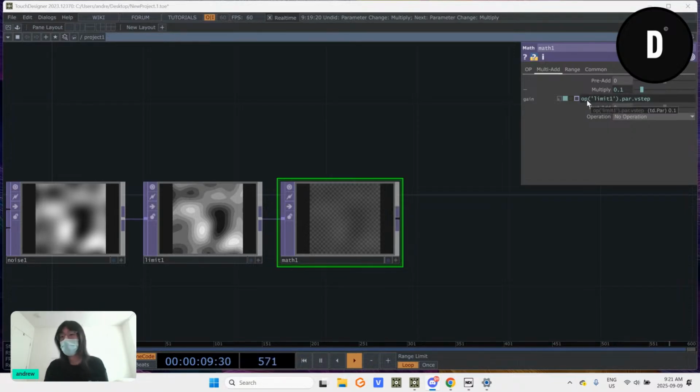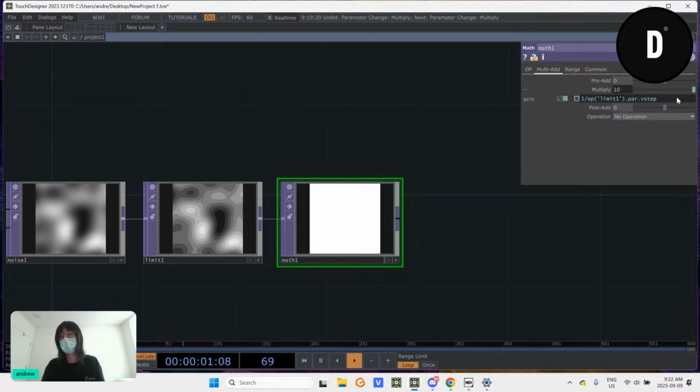And all we're going to do is, you see right now that it's making it disappear, and that's because we're dividing it. So instead, we're going to multiply it. All we want to do is go to the front of our Python expression, and we're just going to do 1 divided by, like so.